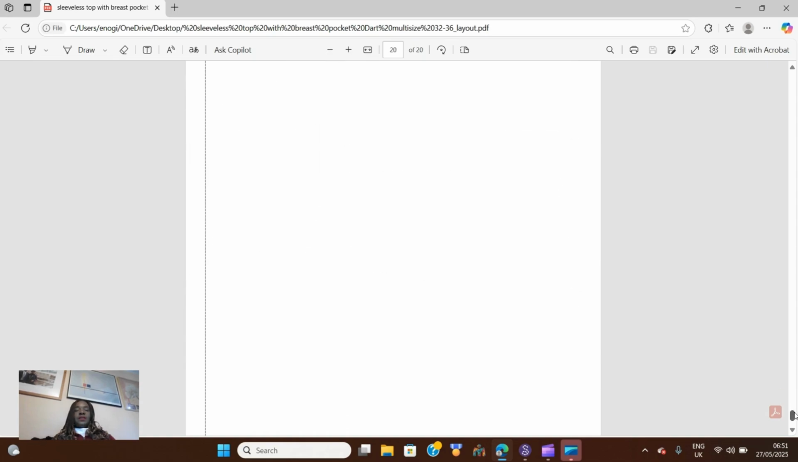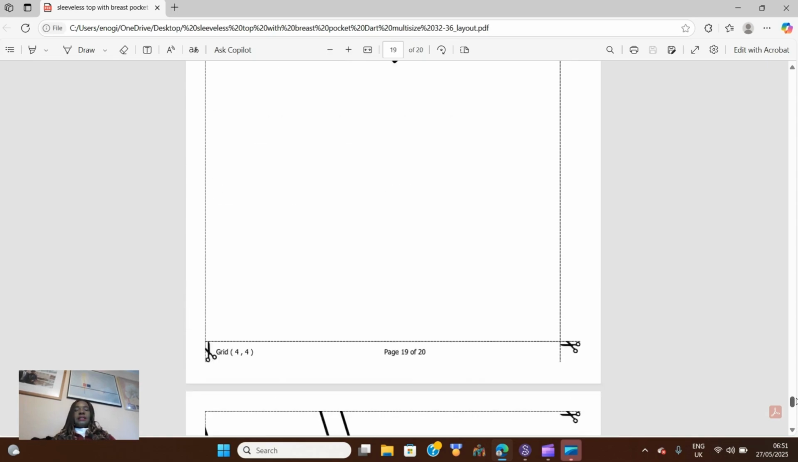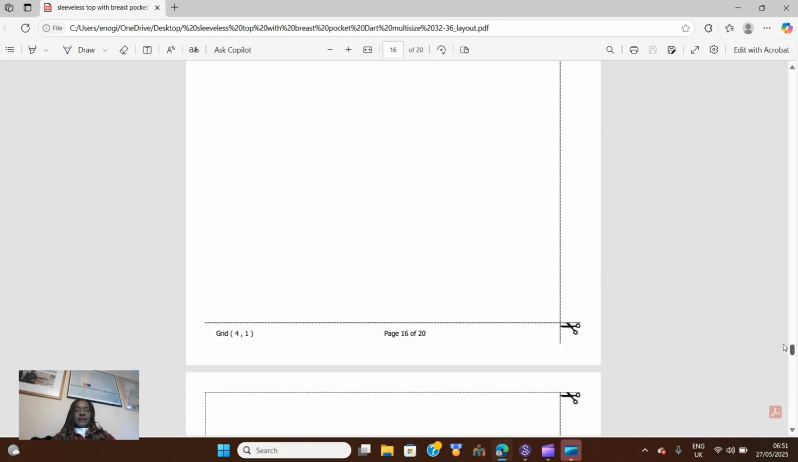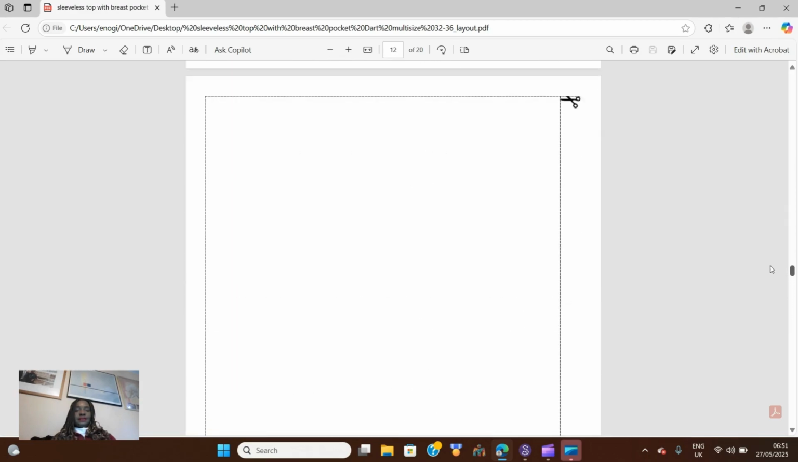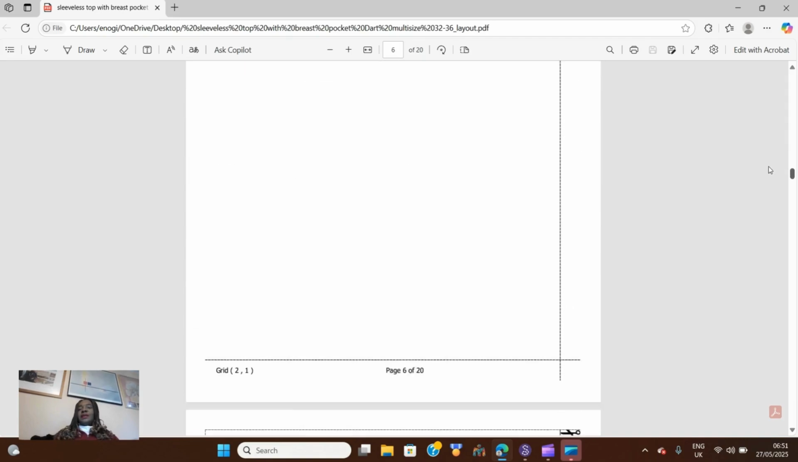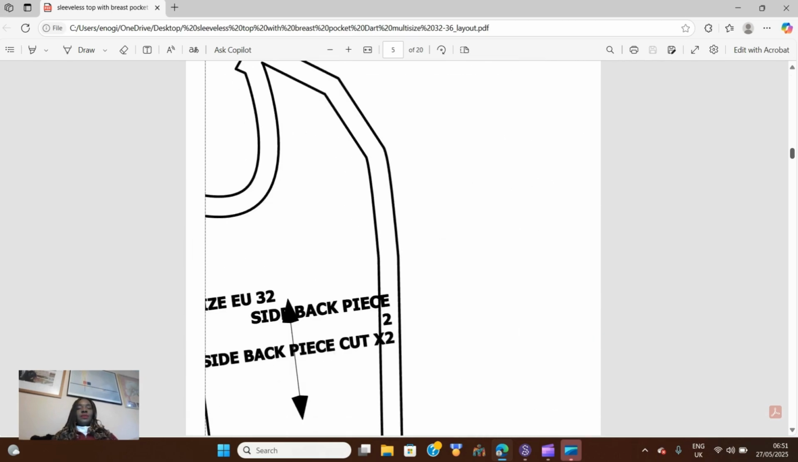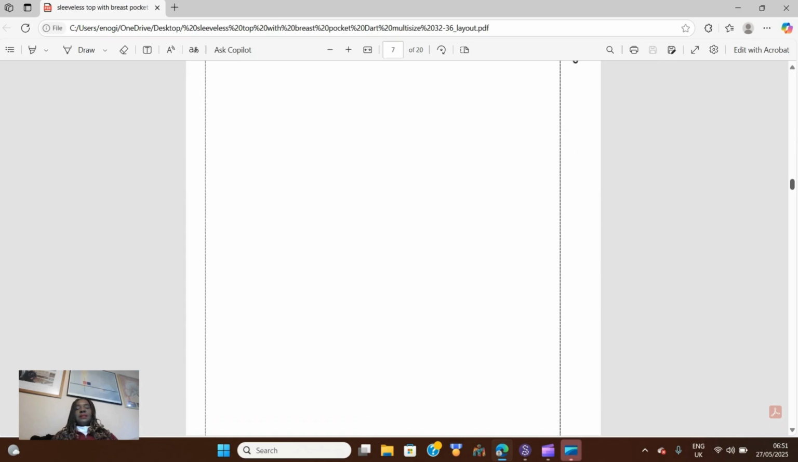I'll do a dedicated video showing you how to put together Simply 2D PDF patterns. So with this, I've come to the end of this video. As I said, watch part 1 so that you know how to do your front piece and you know how to do your back piece.